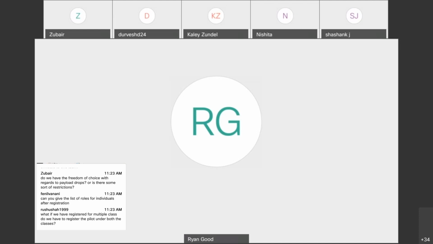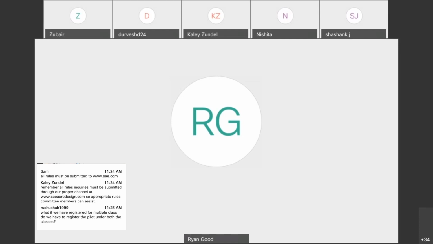Next question is, can you give the list of roles for individuals after registration? The roles that you will have listed would be team captain, team member, faculty advisor, and pilot. The team captain role is, as stated, the team captain of your team. Faculty advisor is the supervisor of your team, so you want to make sure that you affiliate them. The pilot is who will be piloting the plane, and the team member is for everyone else that will be on your roster.